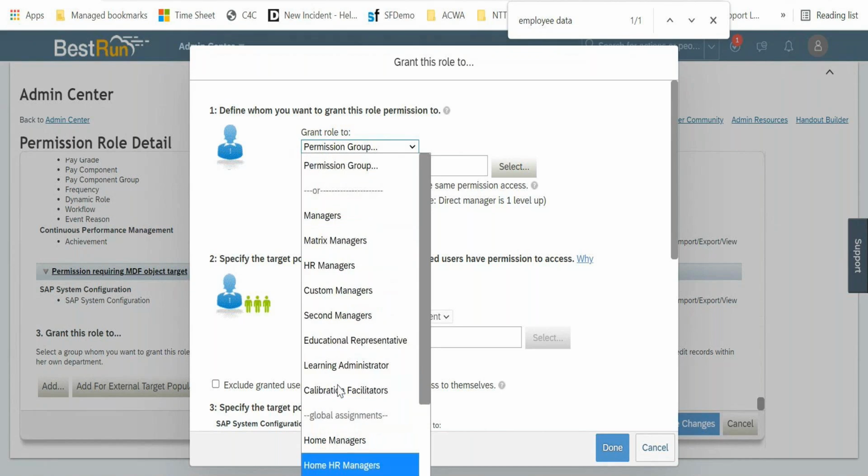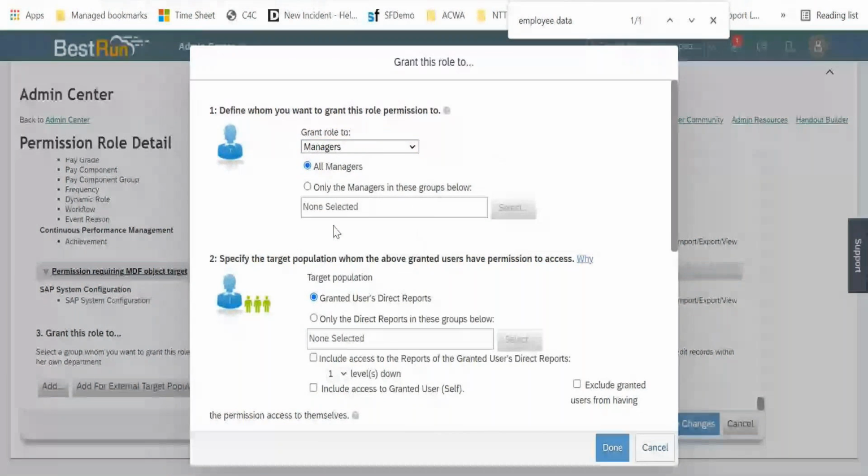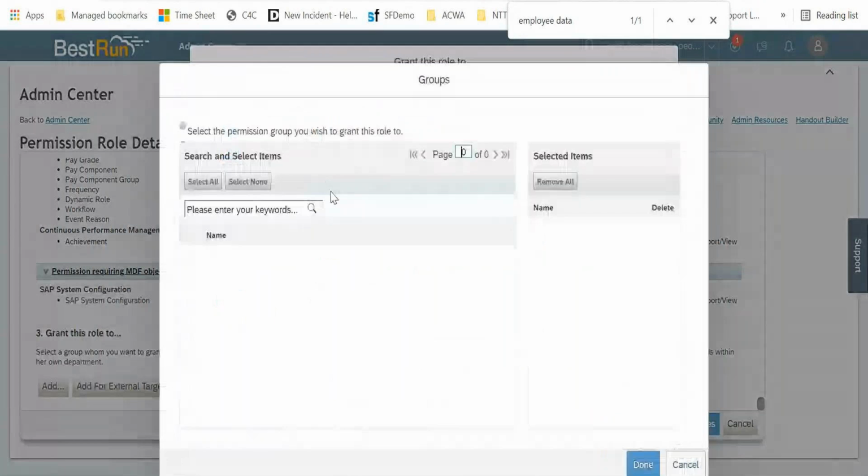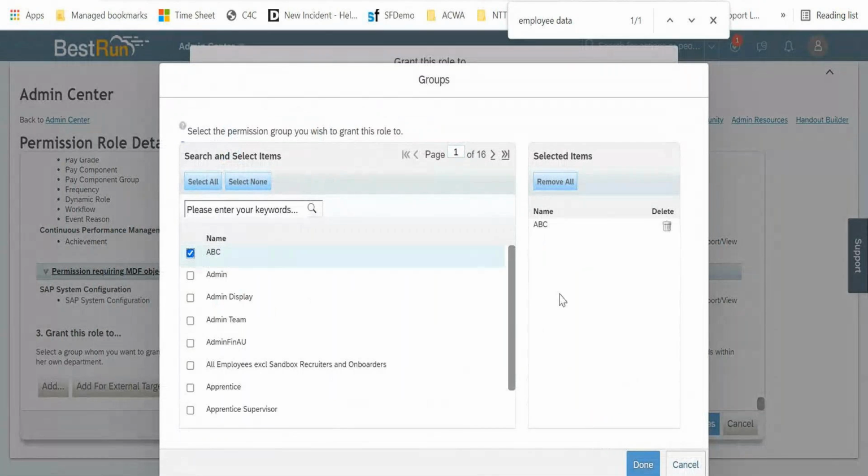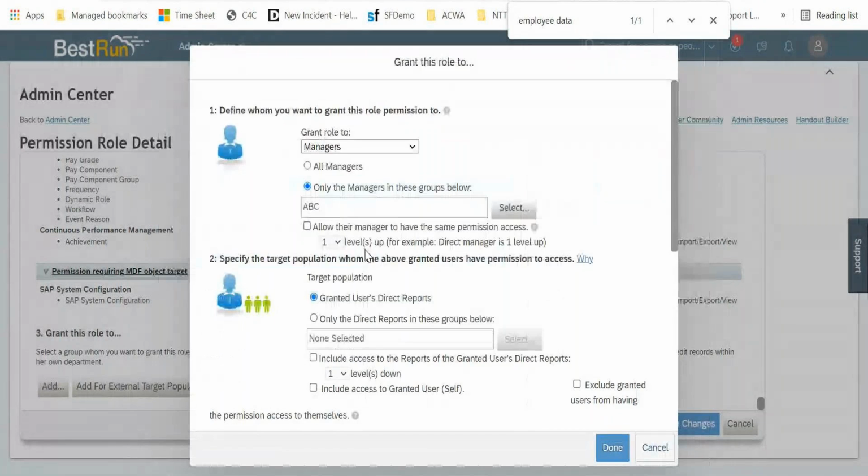So whoever you want to give this access to, if I choose manager, the system will ask, do you want to give this access to all managers? I said, no, of course not, only this manager. So let's say you created a group of managers. You can directly go and select that group. Only managers or people from this group will have access to it, because that restricts other managers.